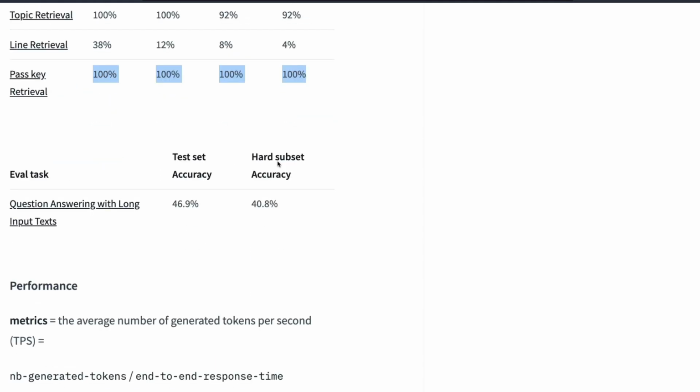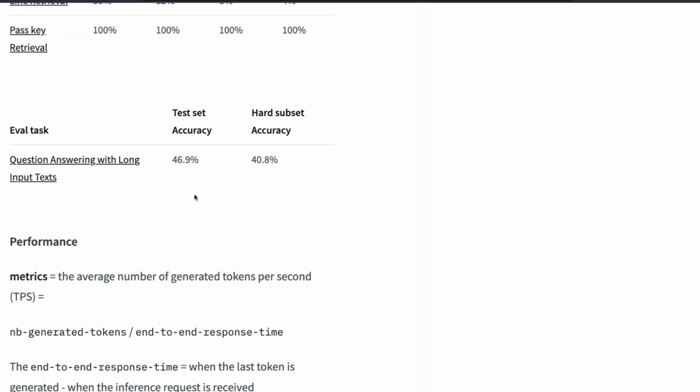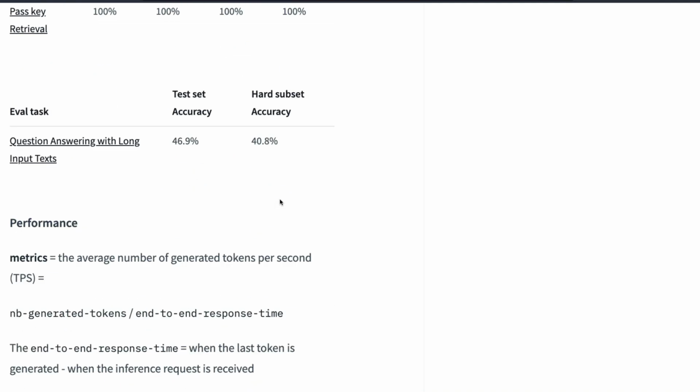And if you look at the question answering with long input text, this is another thing that we even recently saw with the Together long Llama model, that when you have longer input text, you want the large language model to give you answers as much as possible. And you can see the train set accuracy is approximately 47%, which is a good number, and the hard subset accuracy approximately 40%, which is again a good number. So I honestly feel like the model is holding up well.